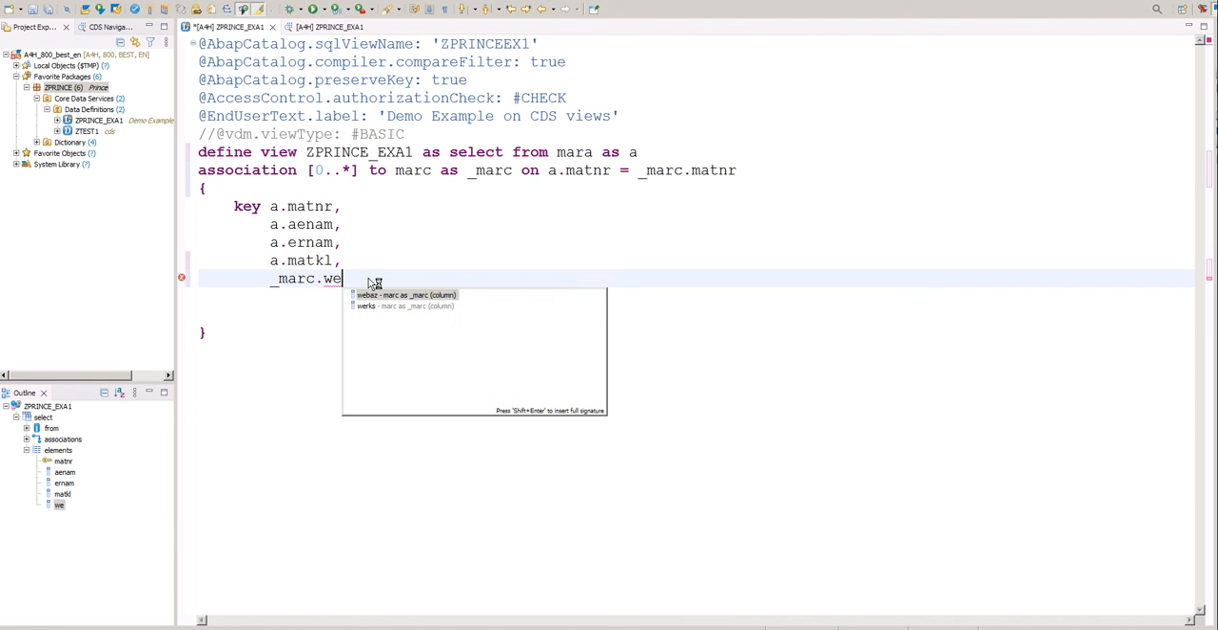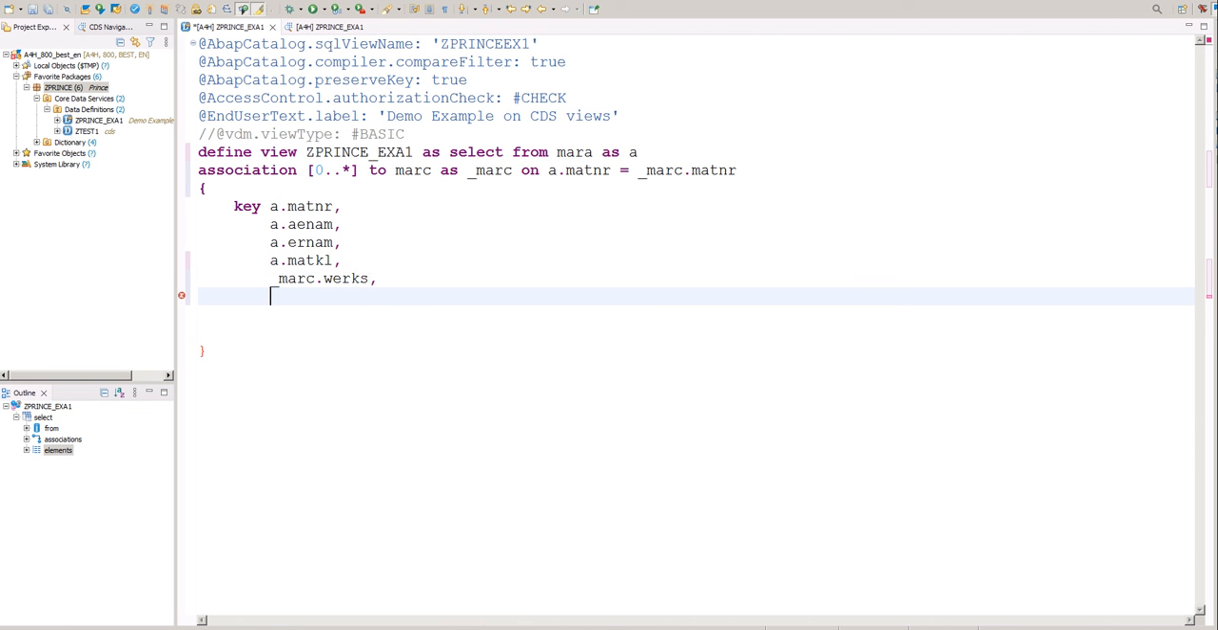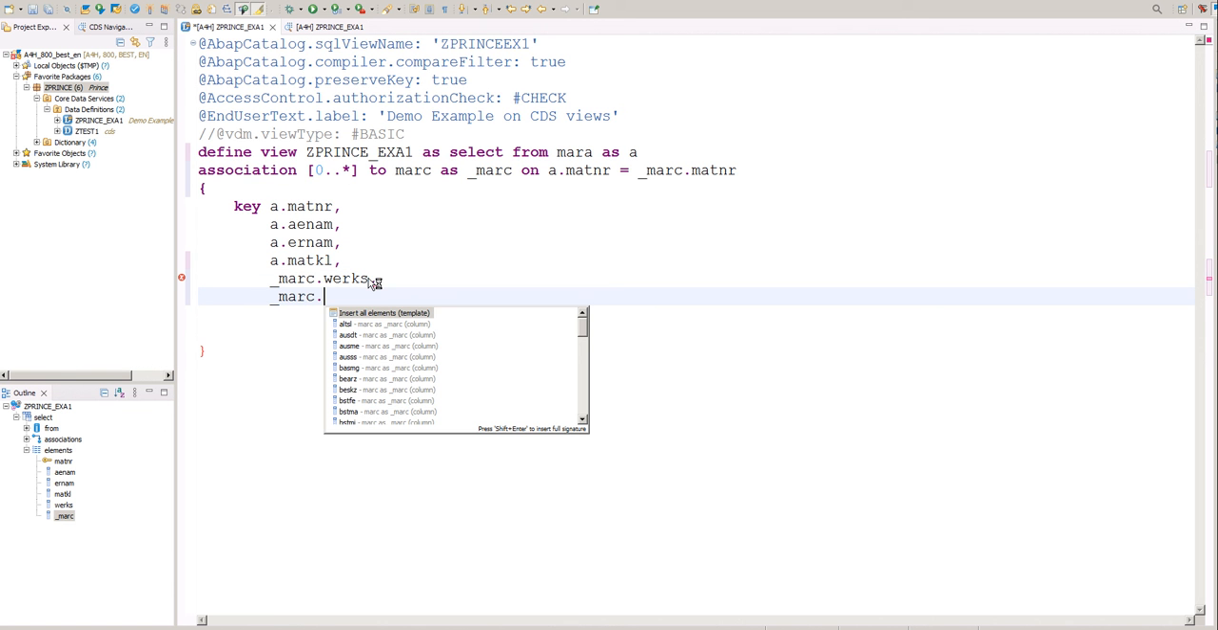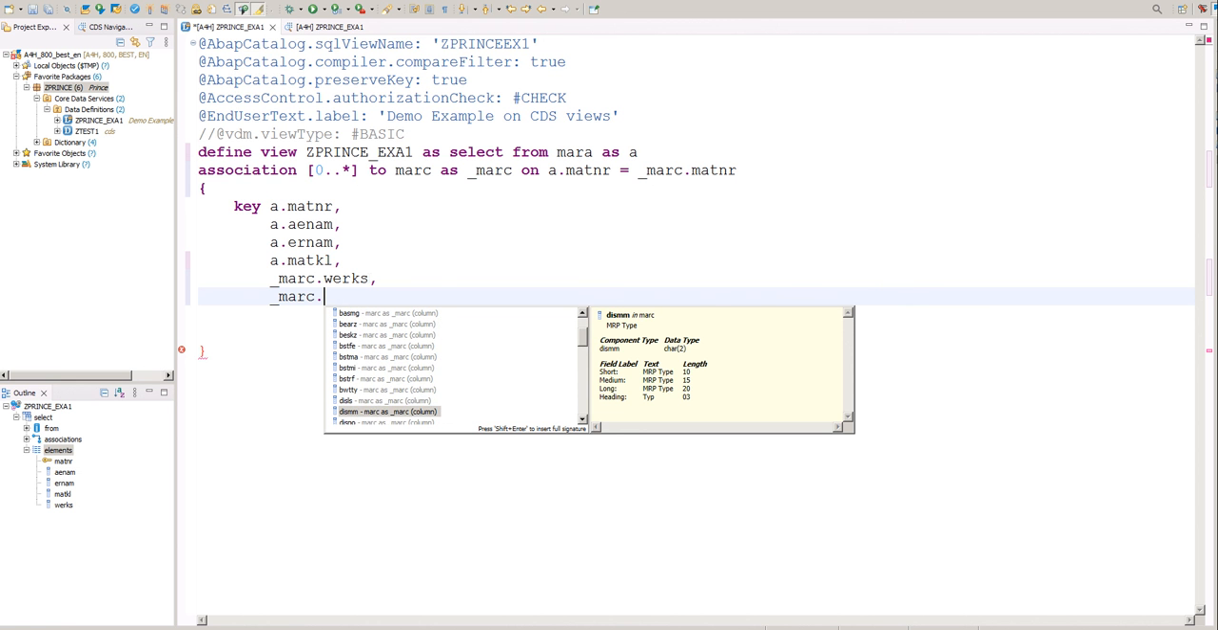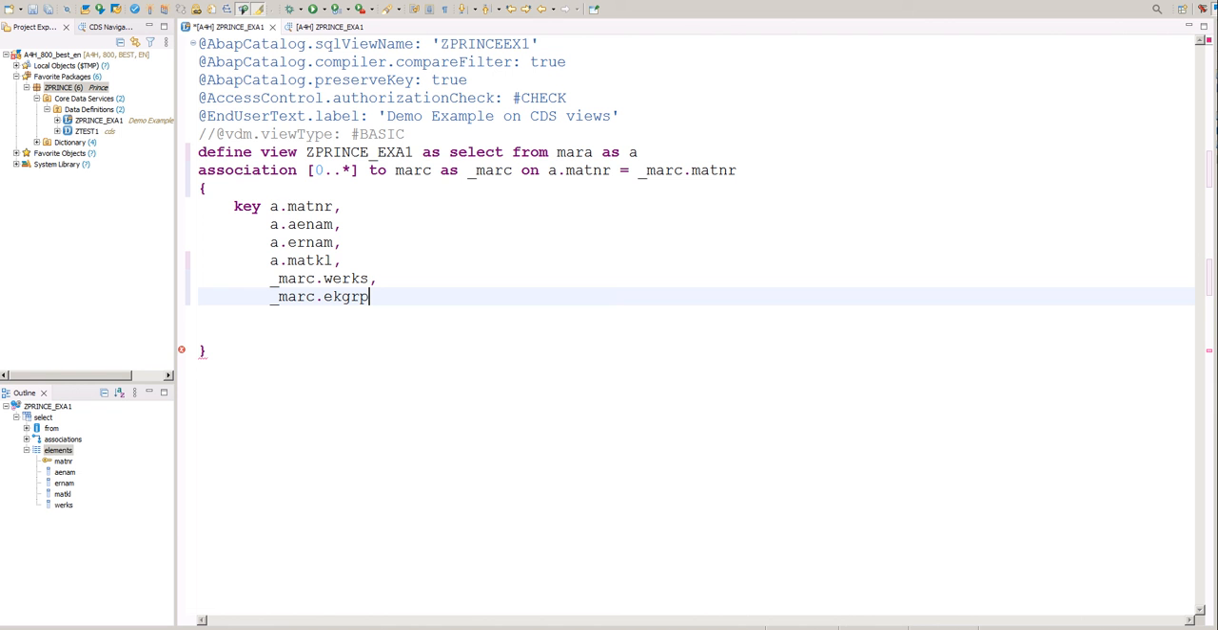Okay, let's pull plant also. And you can pull as many fields as you require from your associated entity. Again, Control+Space and whatever field you want to select. So stock, safety, purchase group, maybe, yeah, we'll select this. Now just come here and you just need to activate it.